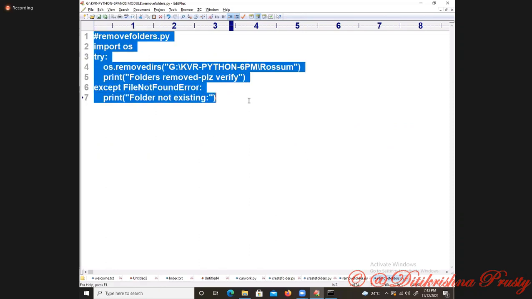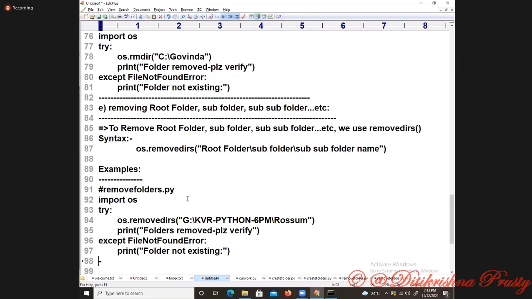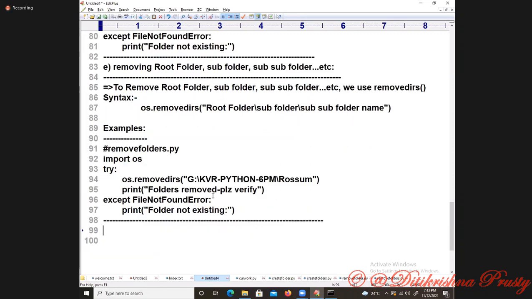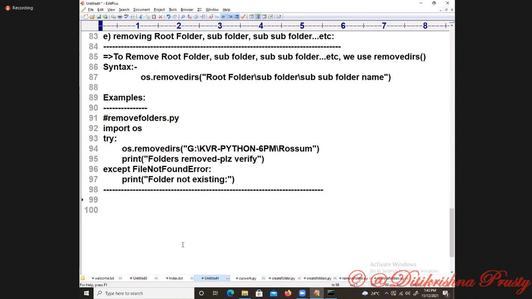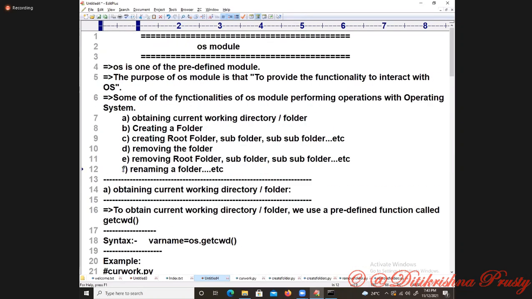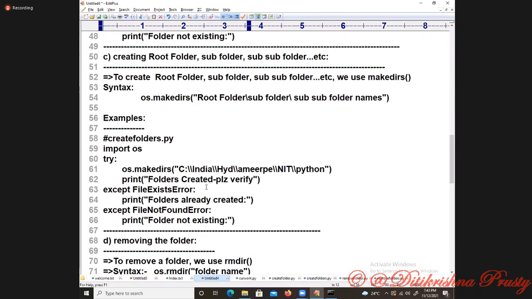Okay? Good. Now the examples part. Easy. Not difficult at all. Right. Next I'm going to talk about the last and final stage. What is it? Renaming a folder. Very simple. Renaming a folder I'm going to introduce.